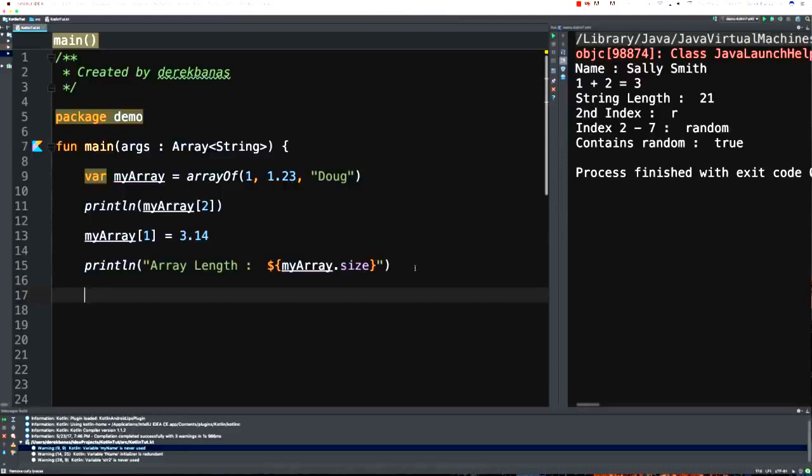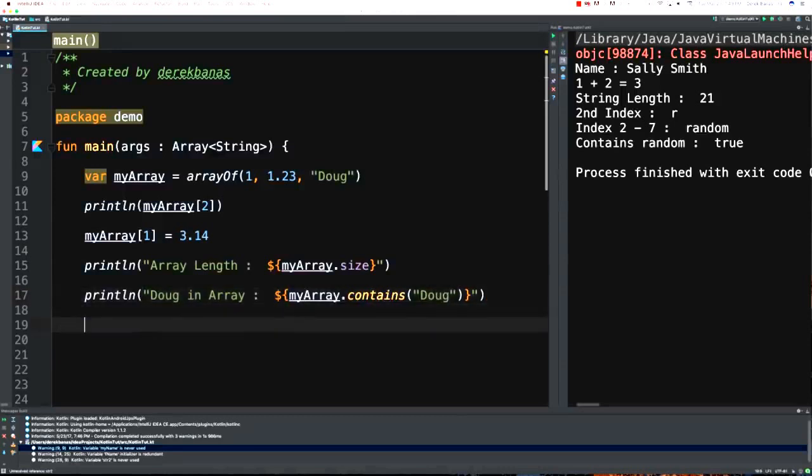And we can check if an element is inside of an array. So let's say we want to verify that Doug is in the array that we have. We can do that. Just go my array, and then we're going to go contains, and we're specifically looking for Doug. And that's going to come back true or false if that's in there.